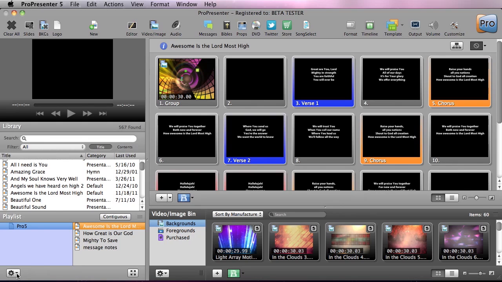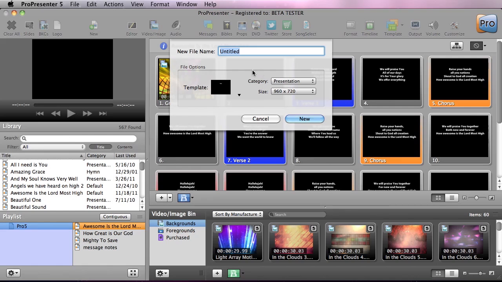Also down here in the lower left-hand corner, you'll see a gear icon where we can create a new Planning Center Online playlist, a new group folder, a new playlist, and a new document. Now let's check out the new document window where we can not only set the title, but we can also select which template we want to use, what category this is in, and even what size the document is.